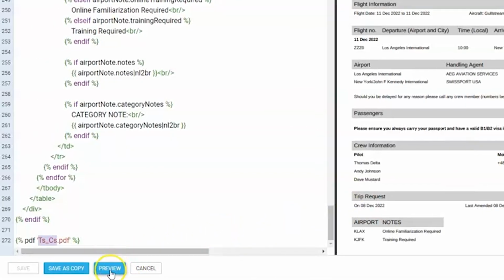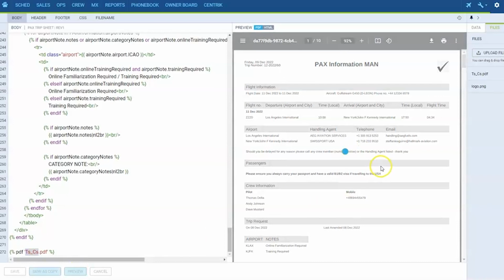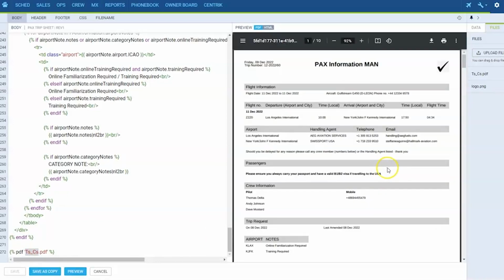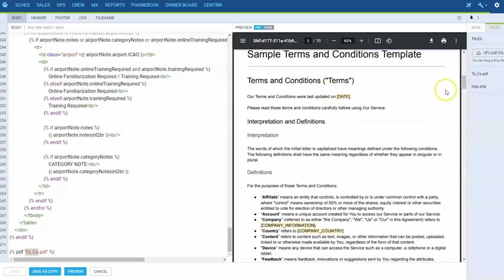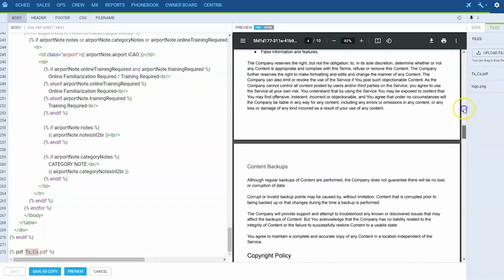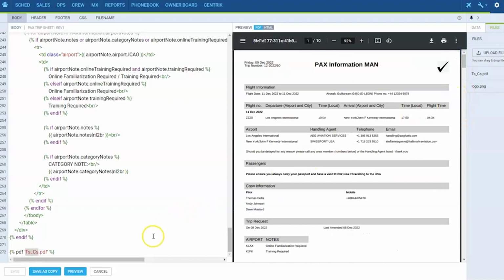You can click Preview to check if the extra file got uploaded properly. So this is the main PAX information trip sheet. But if you scroll down, the next pages are Terms and Conditions, which we just uploaded. Now you need to save changes.